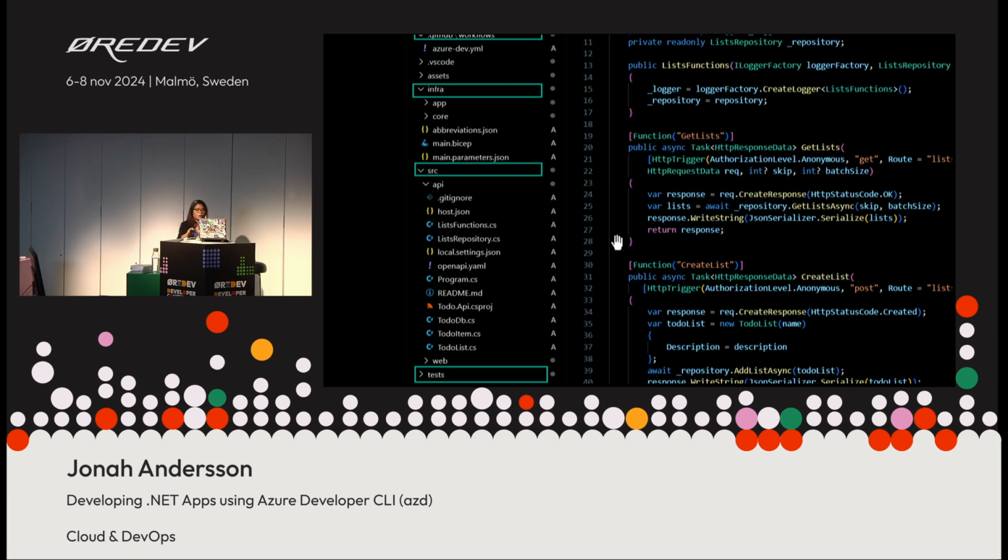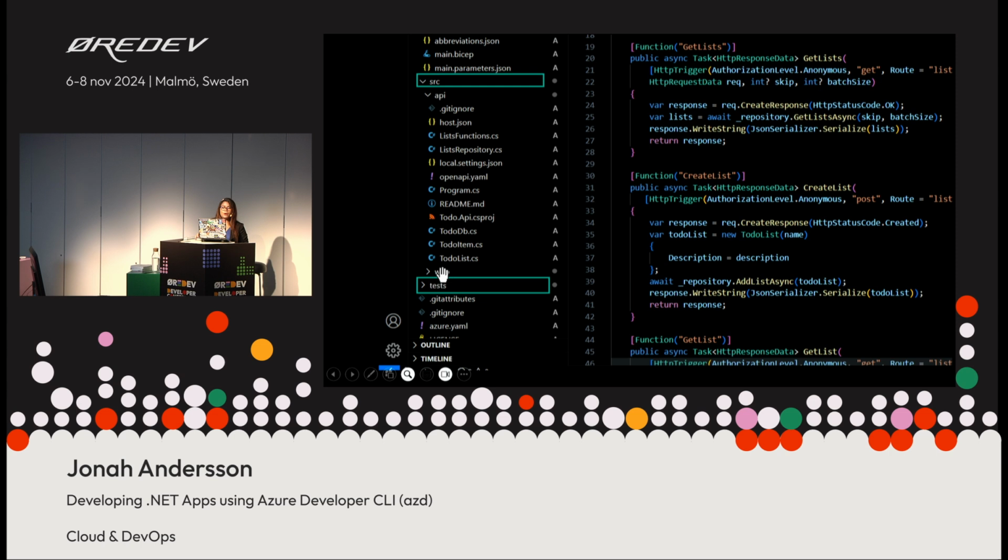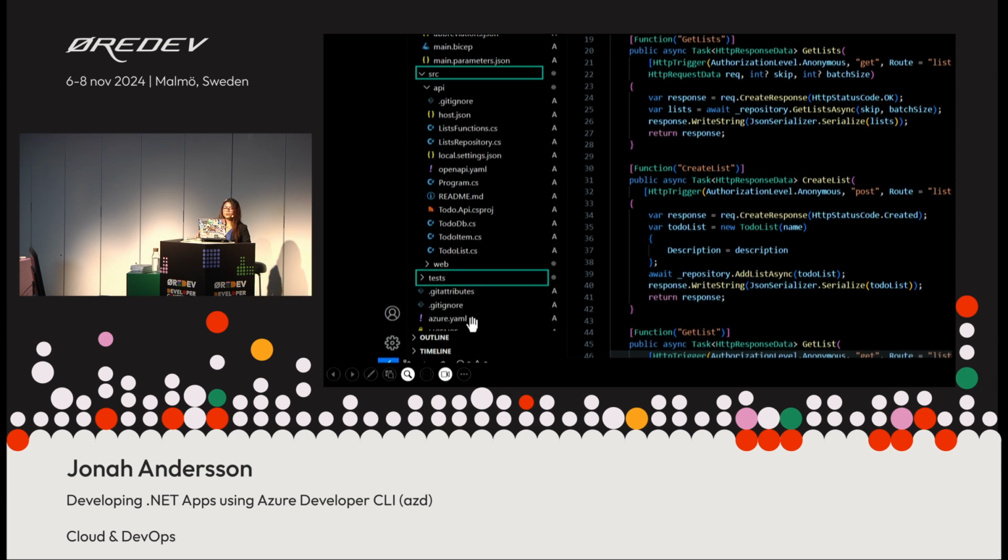And then there's web, where you have your front end, and then you can also have tests inside your ACD template. And then one other important file in this template, you will notice regardless of whatever template that you choose or whatever language it is, you will get this azure.yaml file, which describes the different resources or structure that you have for the components in your project.